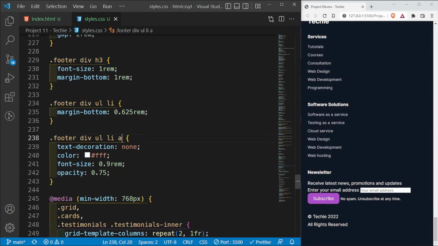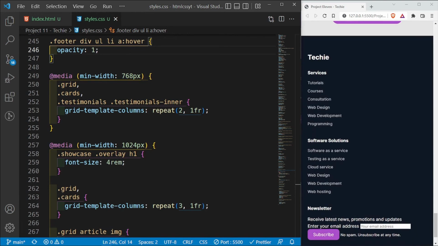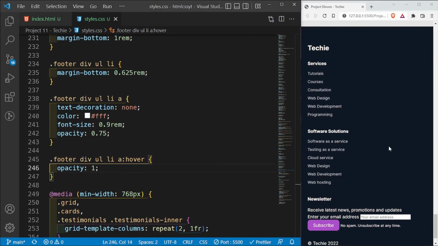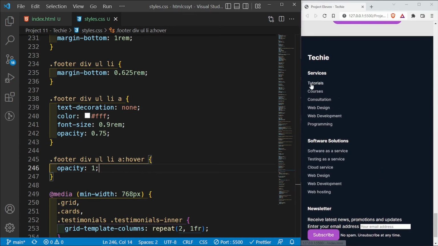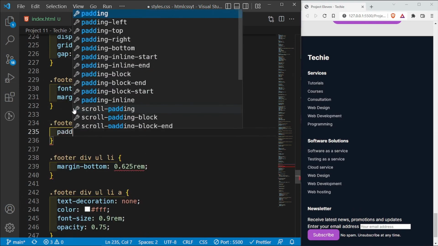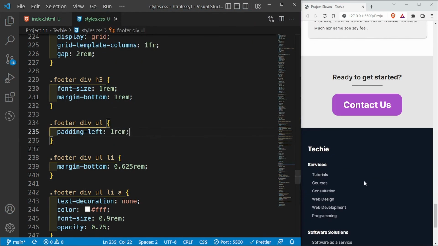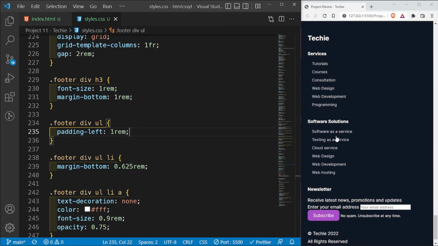And then what we can do is add a hover state on the anchor tags. So when we hover over them, the opacity is going to change back to 1, so that they go back to white in color, as you can see. Okay, now what we need to do is go inside the ULs and push them inwards just a bit, because that is how I had it in the design. So inside here, just copy this downwards, and then I'm going to say padding on the left of 1 rem, which is going to push the ULs inwards just a bit, as you can see, much better.